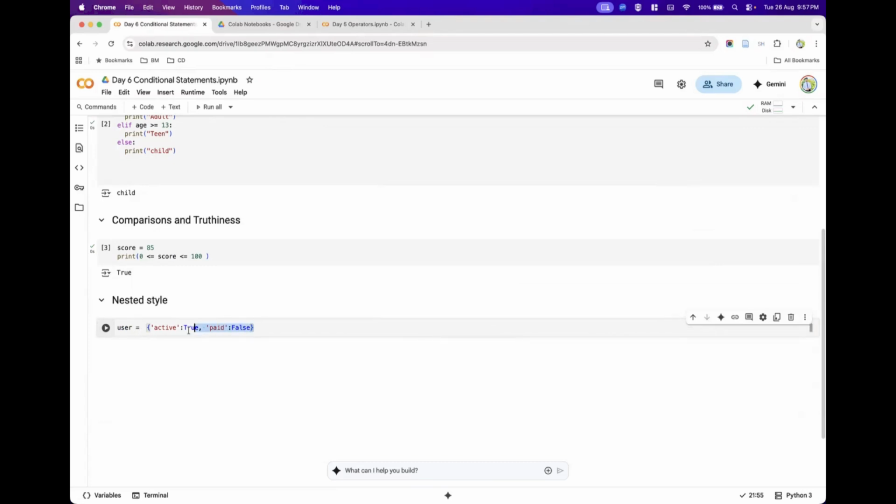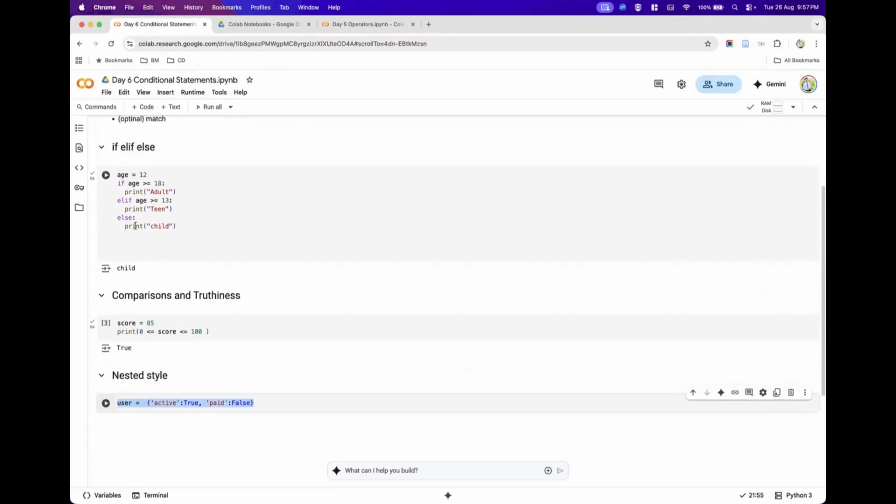Now, using this dictionary, we are going to use if, elif and else in a different style. We call this style nested style.